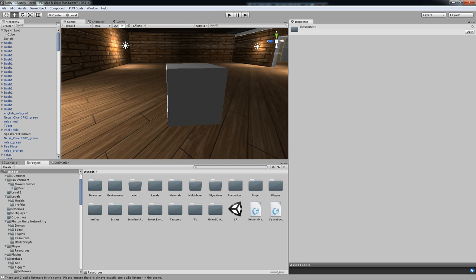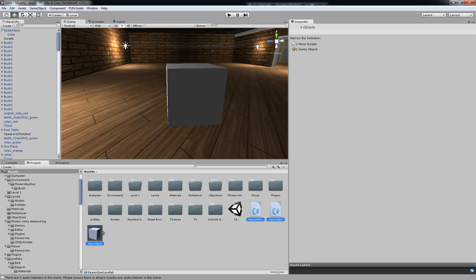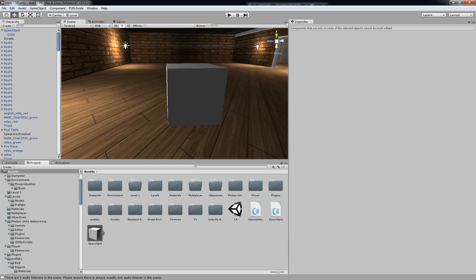Alright, so the spawn spot. There we go. You will have these four files inside that folder: spawn spot, network manager, spawn spot script, and the player folder. So these four will be in that folder, so you can download it and use it. Now when we press play, we will be able to spawn on this spawn spot.